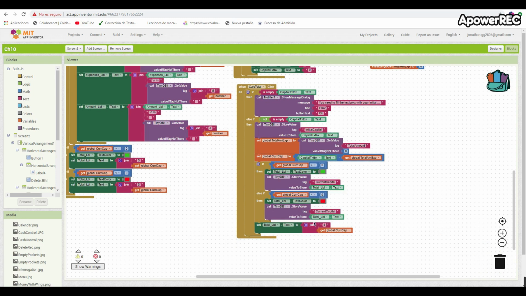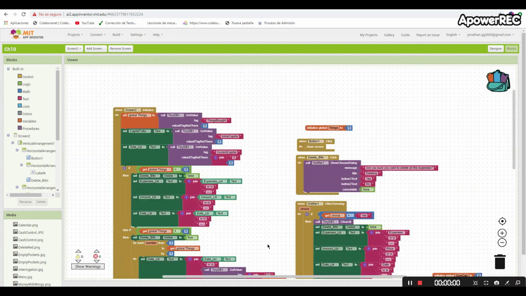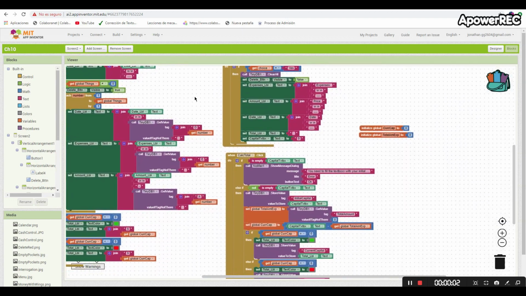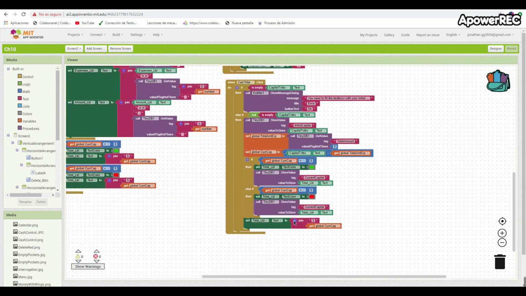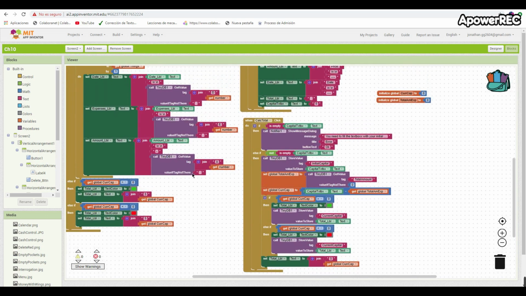Okay, if it's red, it does the same thing. It stores the same value. So it sets the total label text to join the money icon, or this, plus the actual value of this variable.